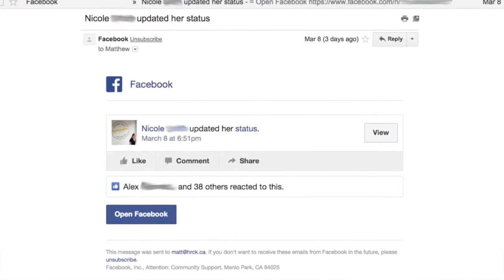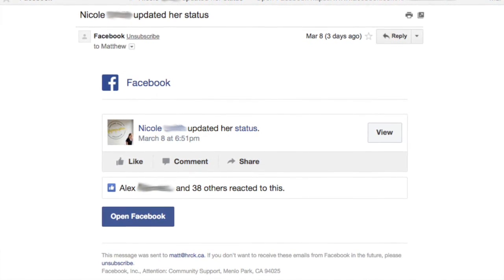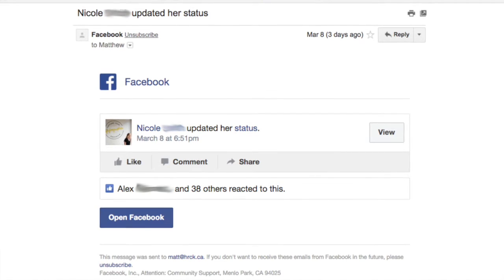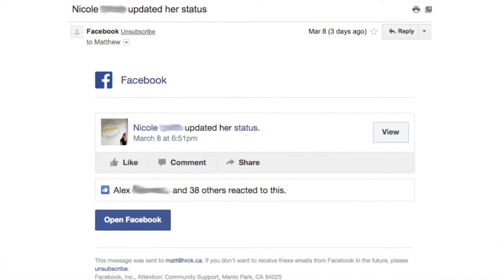Why would I like the status update without actually knowing what the message was, or why would I comment on it? So by removing some of the information and making it less about the product experience and more about driving traffic, they've actually created a bit of a disconnect here.